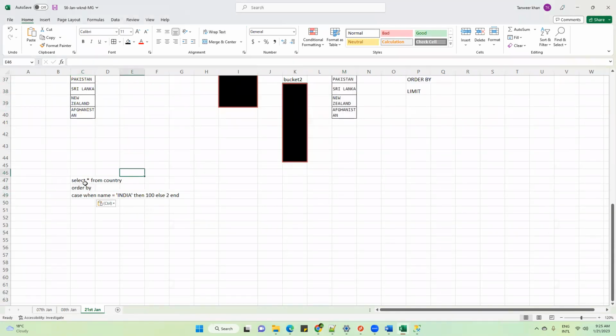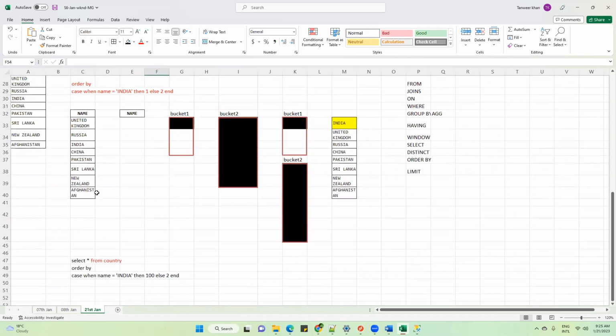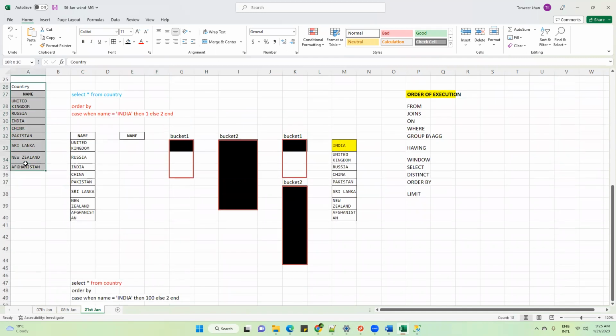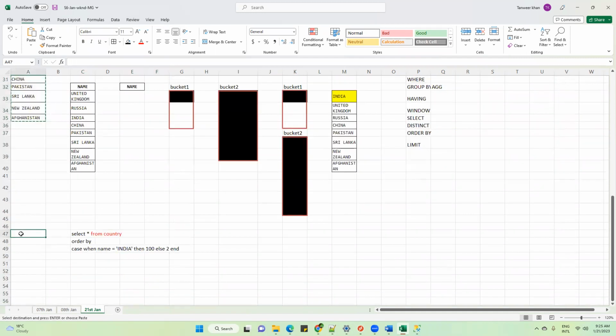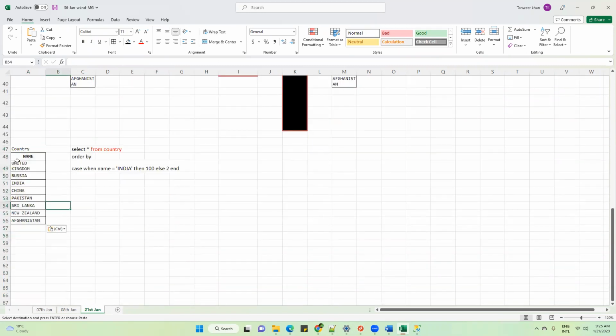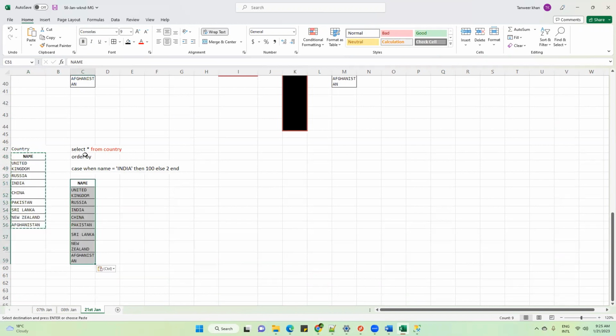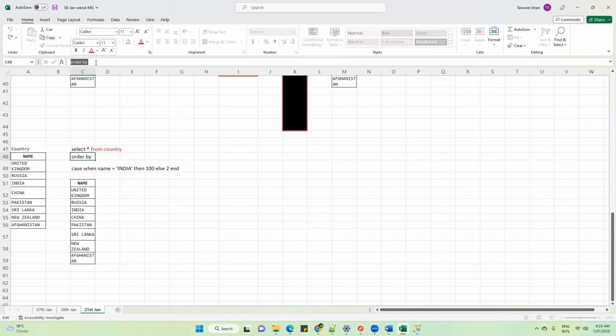This is the query. Which keyword will be executed first? From keyword, from country. If I'm teaching like this, I want you guys, when you're working on the assignment, to analyze this way too. I know that will take time, but it will give you a very different confidence level. So you have this country table, and the engine will take a copy of it and keep it here. So the from part is over. Then select will come into the picture, and then the order by clause. You know that order by will be executed at the last.